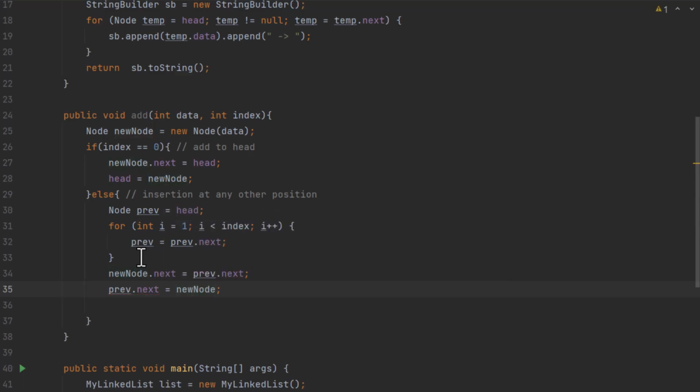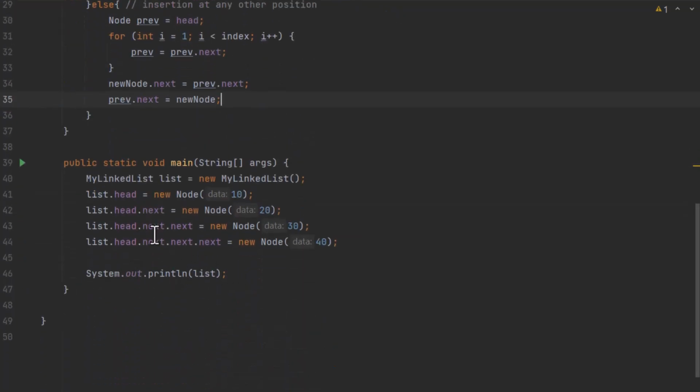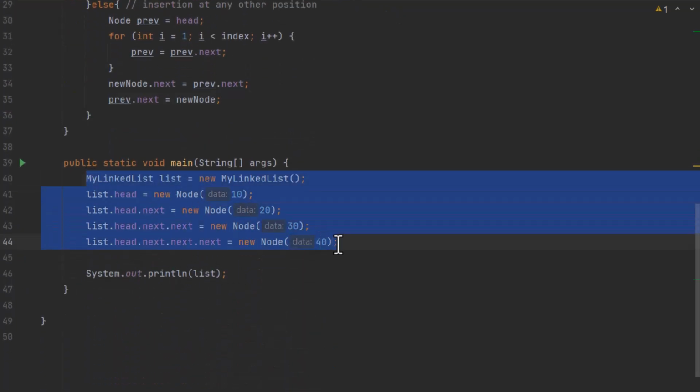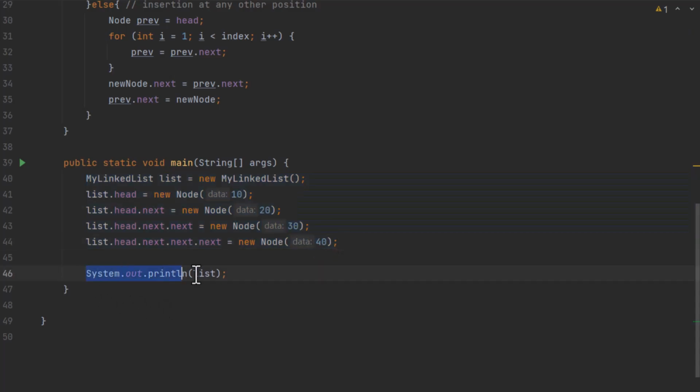That's it. Now is the time to test this logic. So we already have a linked list where we have added 10, 20, 30 and 40. This will print the linked list. Now let's try to add, list dot add, 25 at index 2, and let's print the linked list.